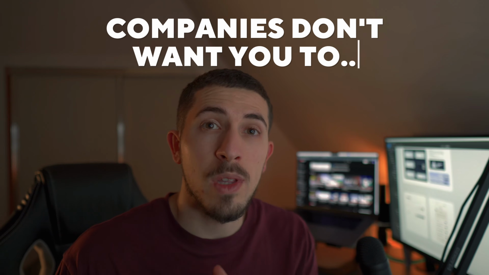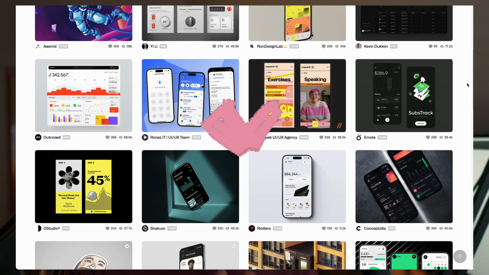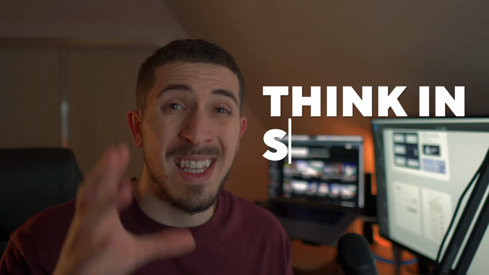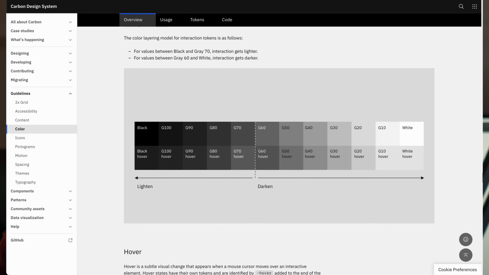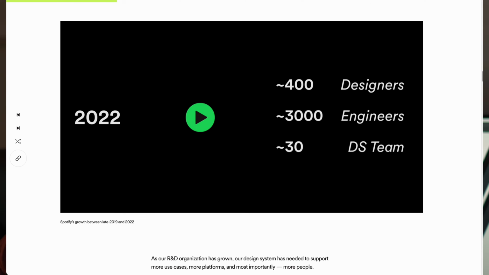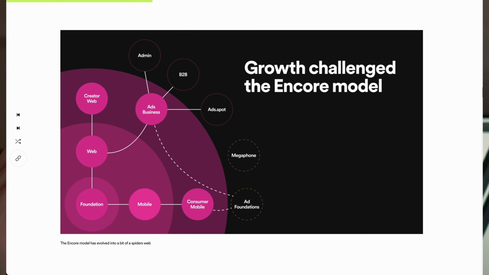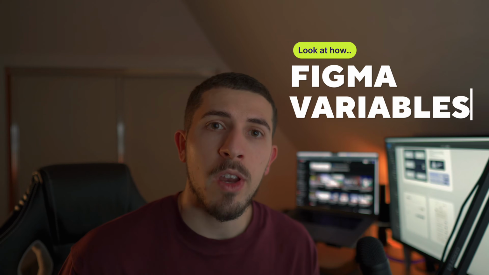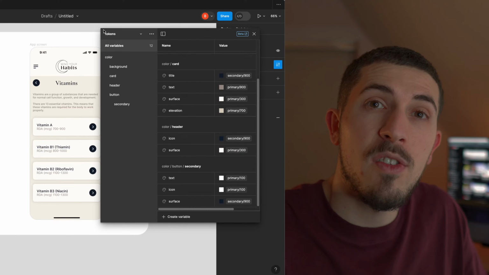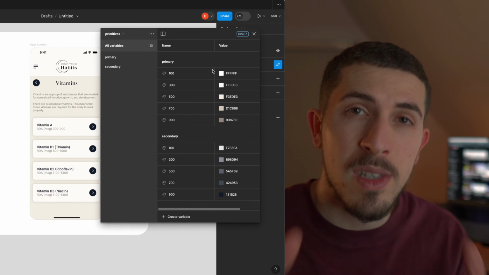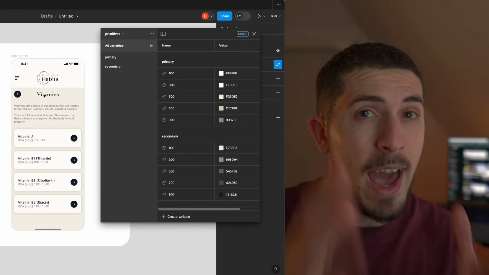Companies don't want you to design your fancy UIs inspired by Dribbble anymore. They want you to think in systems, be efficient, and create designs that are reusable, optimized, and work for a wide range of users. With that in mind, we will look at how Figma variables can do just that for your next design project. You'll discover how variables can change your design workflow completely and how to apply that.